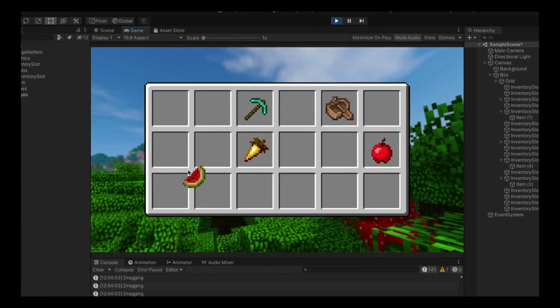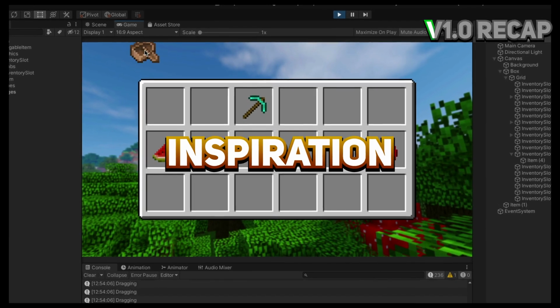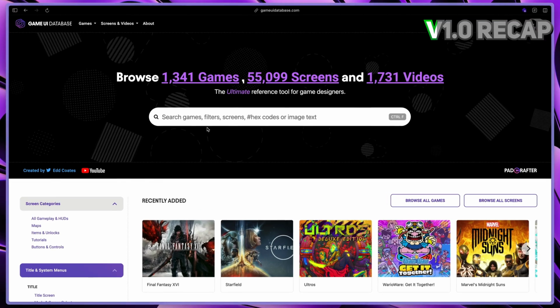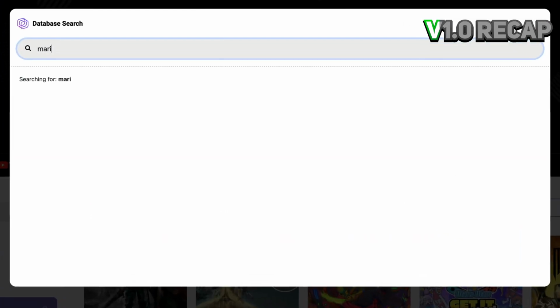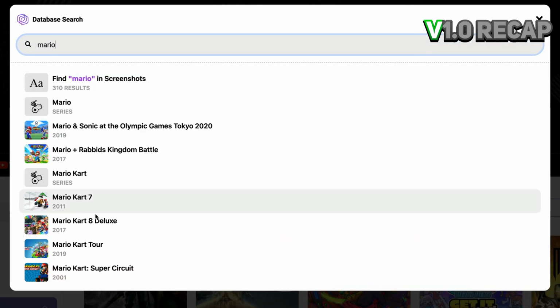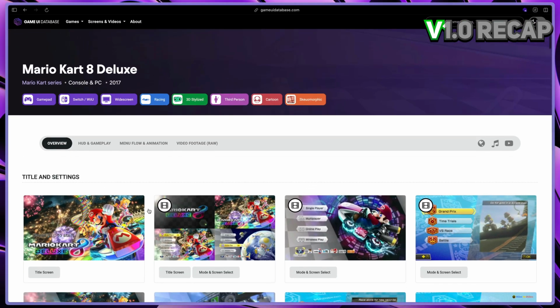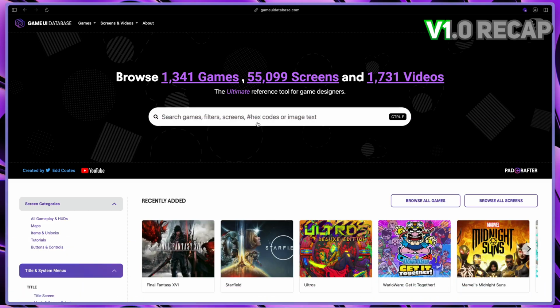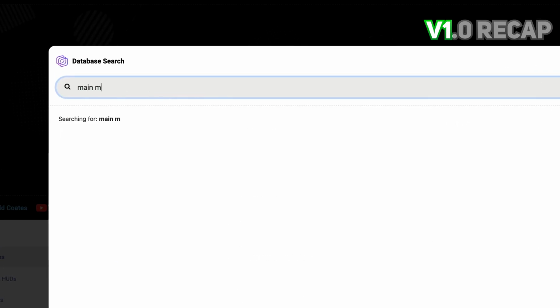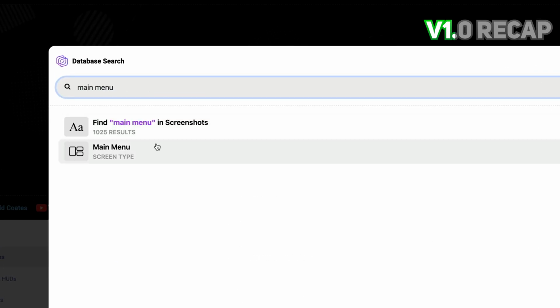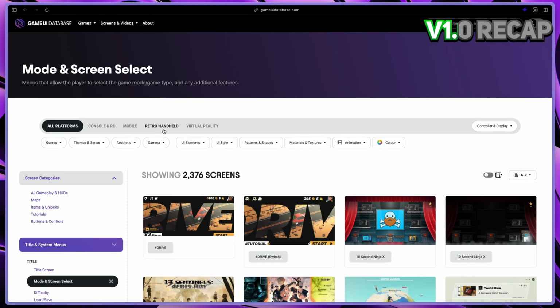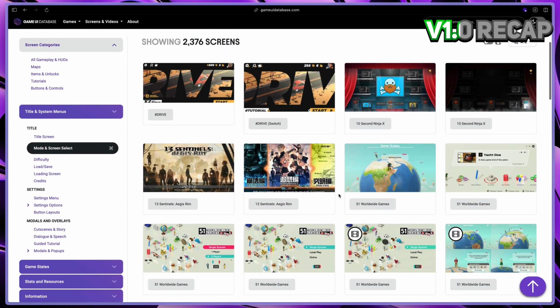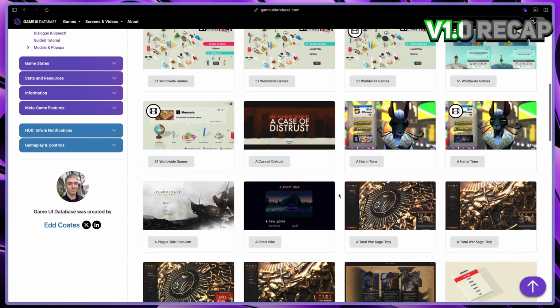Let's say you create a UI for your game and you seek some inspiration. Just start searching for your game title of choice, let's say one of the Mario games, and immediately explore all of its menu screens and UI elements. Want to design a main menu? Open the search again, type in main menu, that will suggest you a screen type and explore all the different menus in all sorts of games.